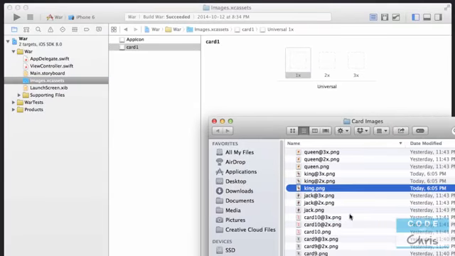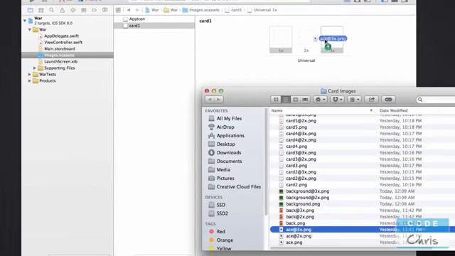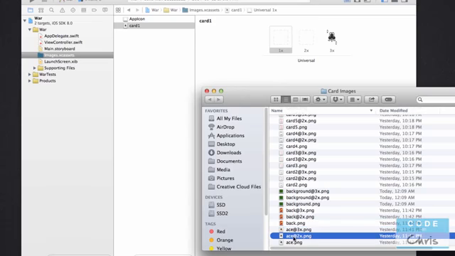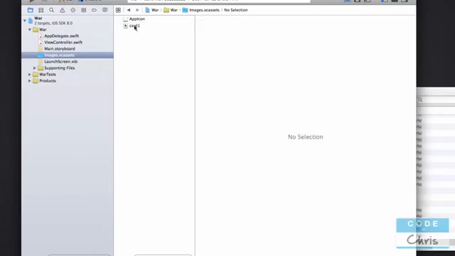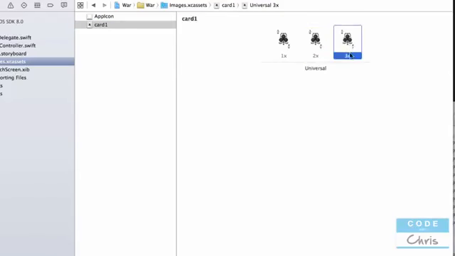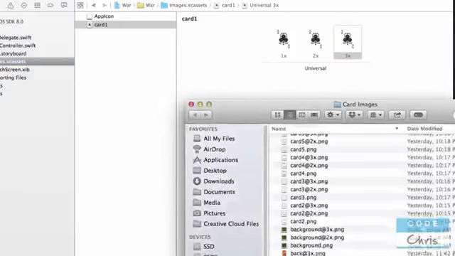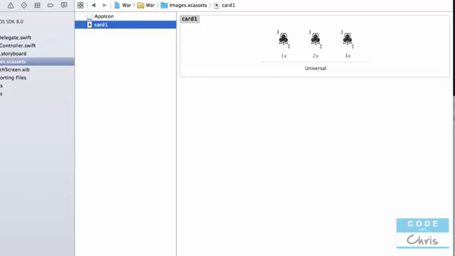So I'm going to go back to my Finder, scroll down for my ace, and then I can drag the 3x into the 3x slot and the 2x to the 2x slot, and then this one into the 1x. So just like that, whenever I want to use this image, I can refer to it by this name, card1, and it's going to use the appropriate size depending on what type of screen the user is using my app on. Now here's a tip. If your file name is not going to be different from what you want to name your image set, you can actually just drag it on.